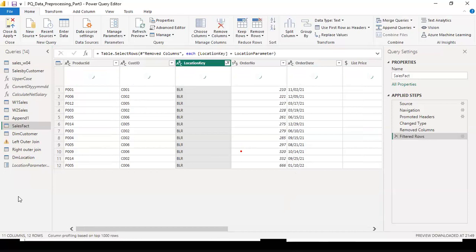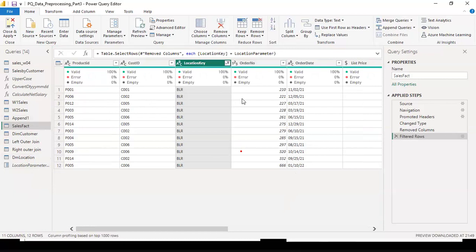See, step one, you need to create a parameter. Step two, you need to use the parameter. So I have used the parameter in the sales fact table. In the location key column, I have the text filter option where I selected the equals option, and then I selected the new parameter as the location parameter. Whenever you apply any filter, you can see the filter icon here. So I'm talking about this icon, the filter icon.